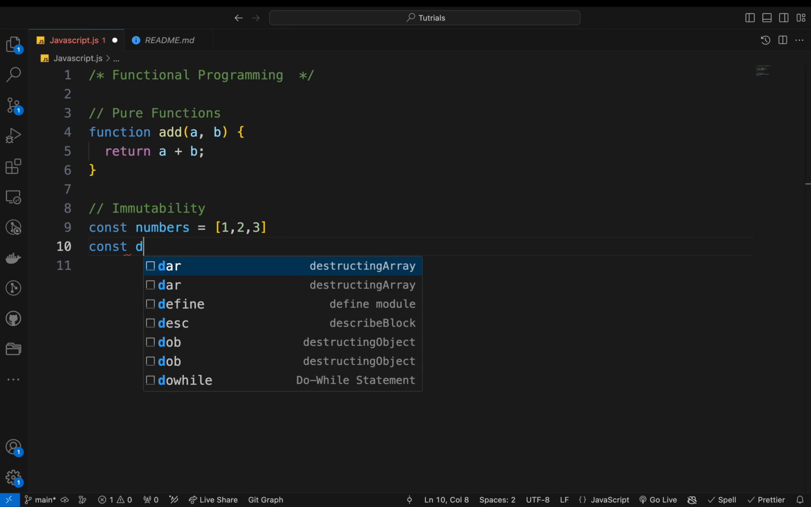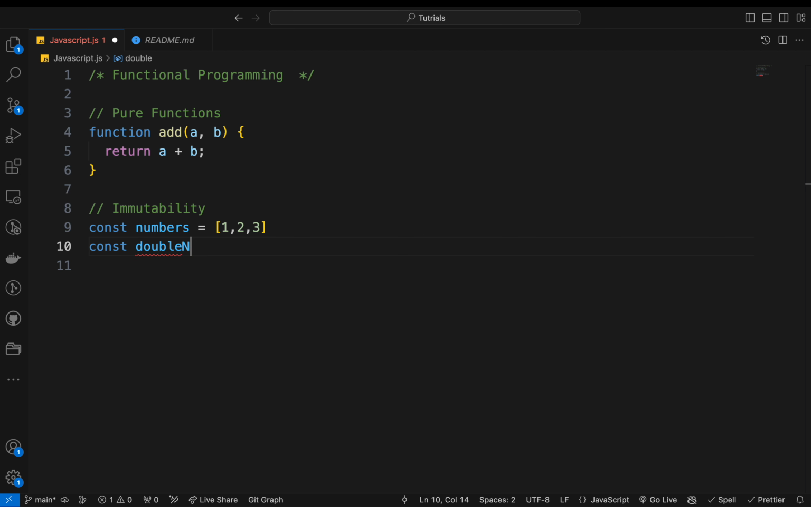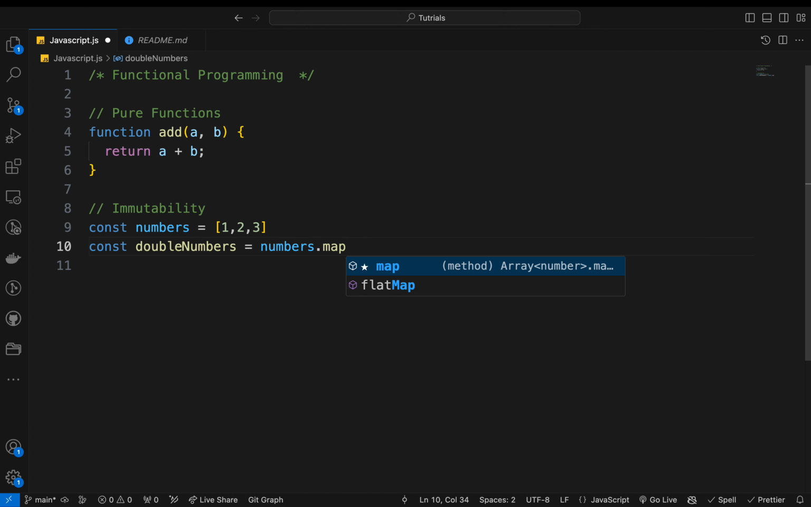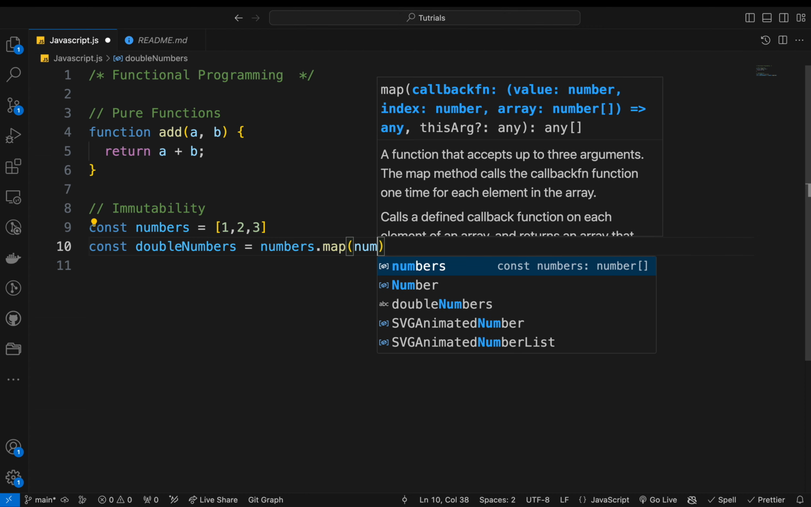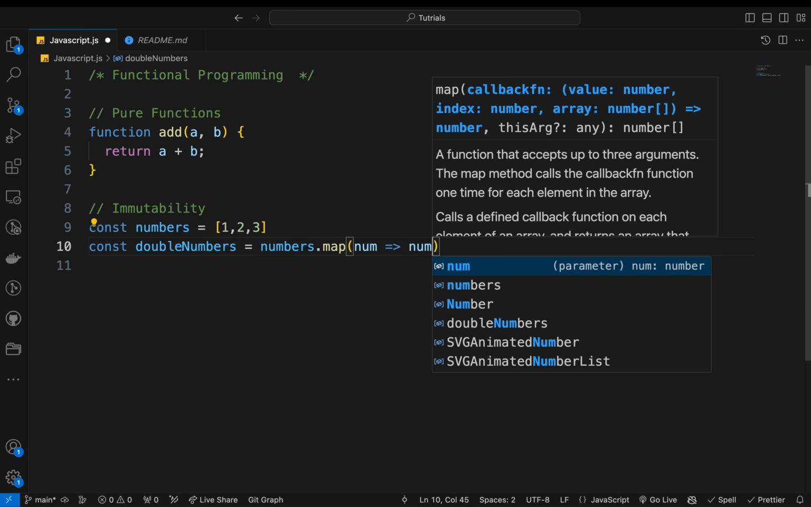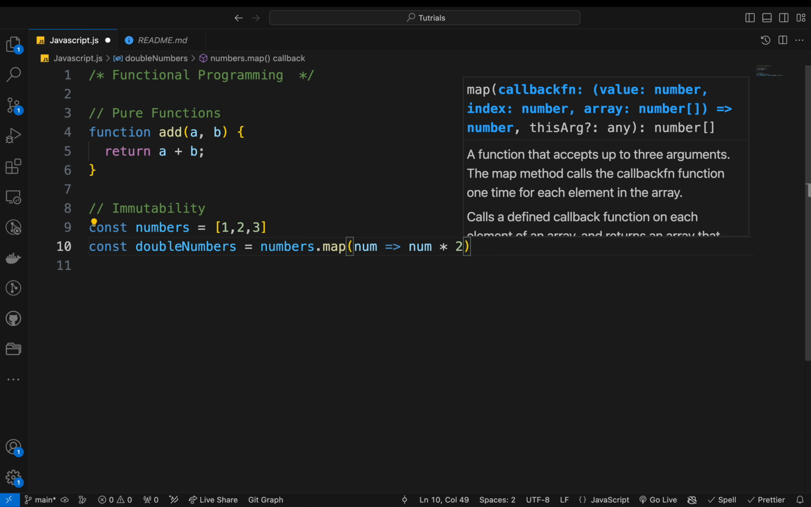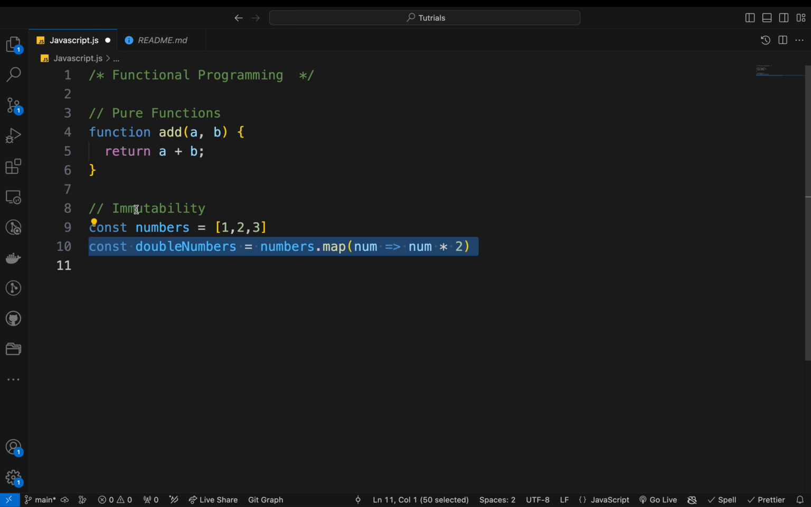So const doubleNumbers, which will equal numbers dot map. I will have num, and I will return num multiplied by 2, and that's it. Basically, we never change the numbers. The numbers will remain immutable. However, we create a new variable and a new array. So the map method creates a new array and never mutates the old one.